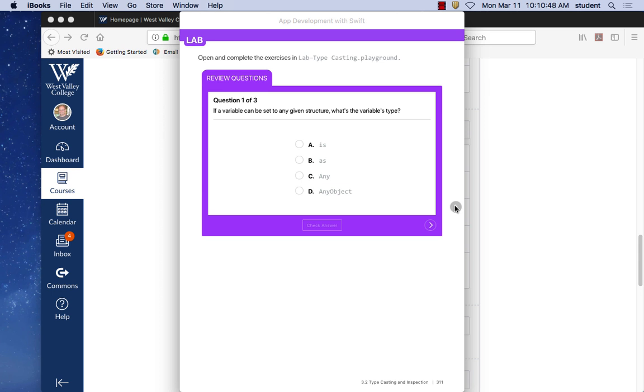we have a quiz. Let's do the quiz. If a variable can be set to any given structure, what is the variable type? Any? When you conditionally downcast from one type to another to store the values in a constant, which combination of keywords is used? Check all that apply. Do you remember? You're downcasting, right? A? D? A and D? Very good.